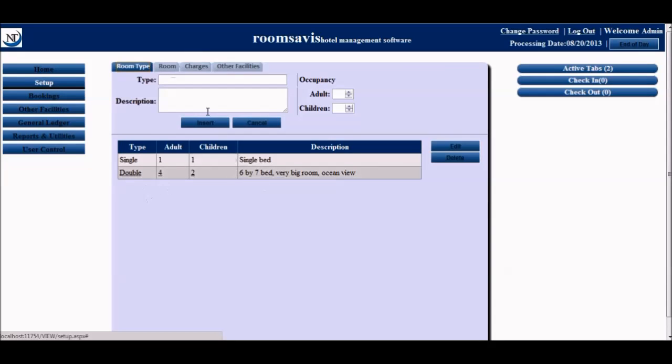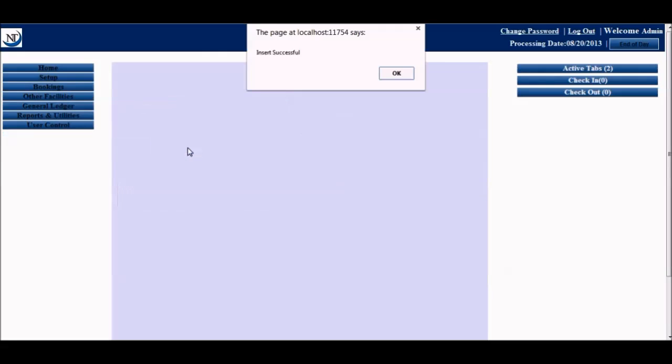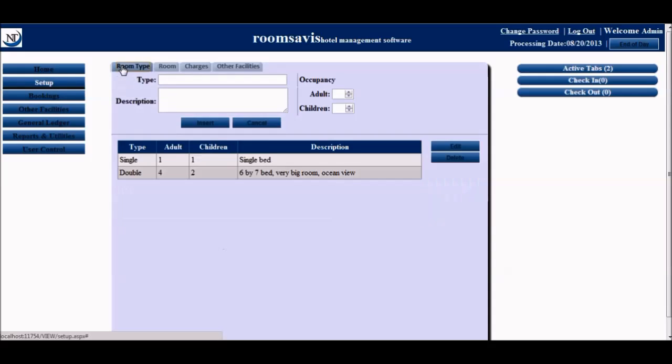So it's done. So you set up your room. Let's say you want to set up a room for a double bedroom. You have a room number, let's say C, floor, same first floor. Then you have a description for it. You insert your room here. So you set up all the rooms like that for different categories, depending on the categories you already set up in this room type.